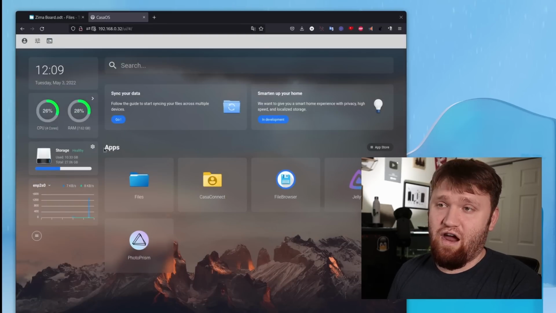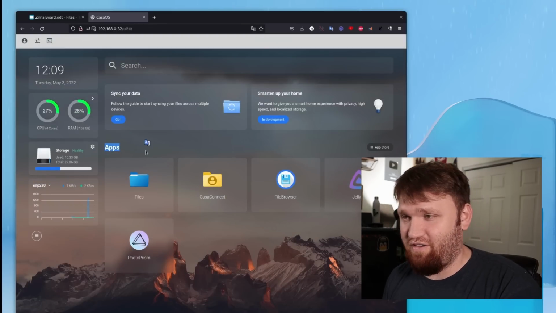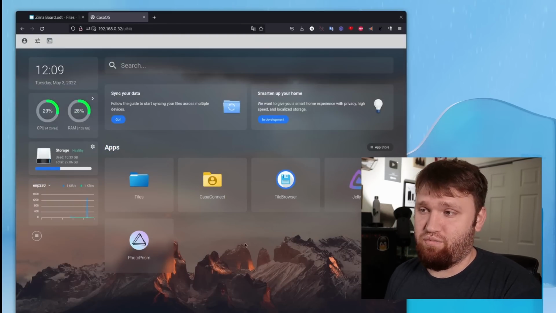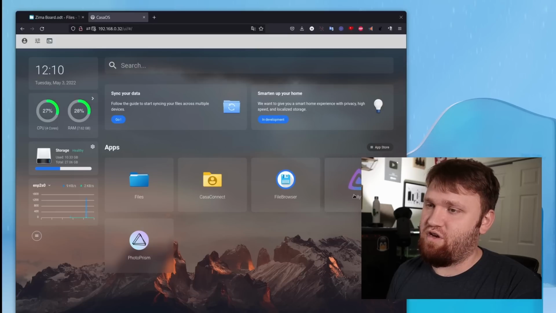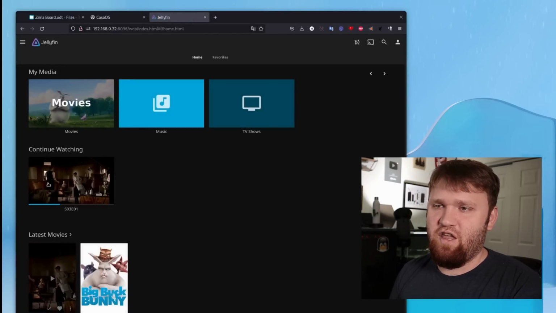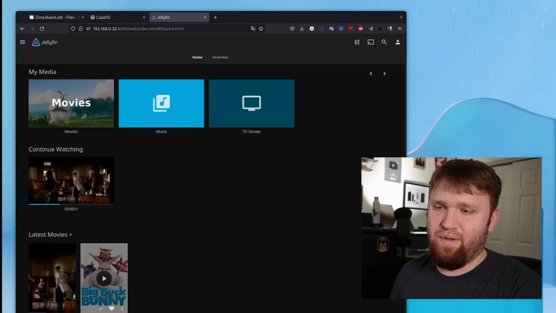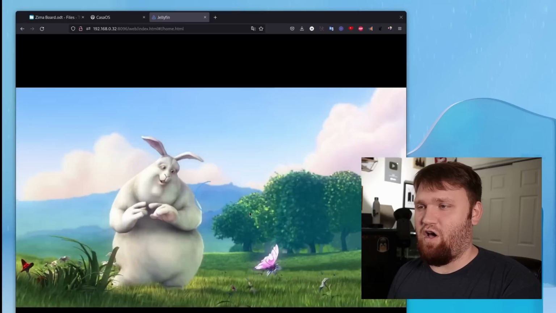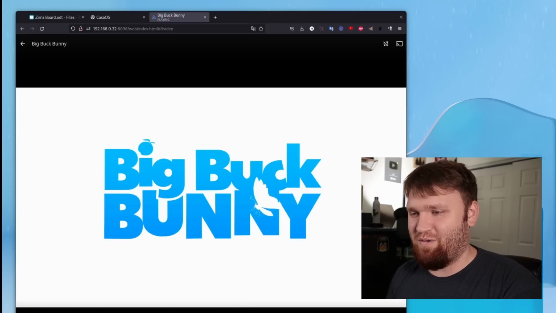And right here are our apps. Now these are actually the Docker containers, and you can see these are what is pre-included. We have Files, File Browser, Jellyfin, and PhotoPrism. Now, just to run a quick test, Jellyfin right here, if we go ahead and click on that, it's going to take us to our Jellyfin instance. You can see I was kind of playing around with this. The Big Buck Bunny is already on here, ready to go if you want to watch that.